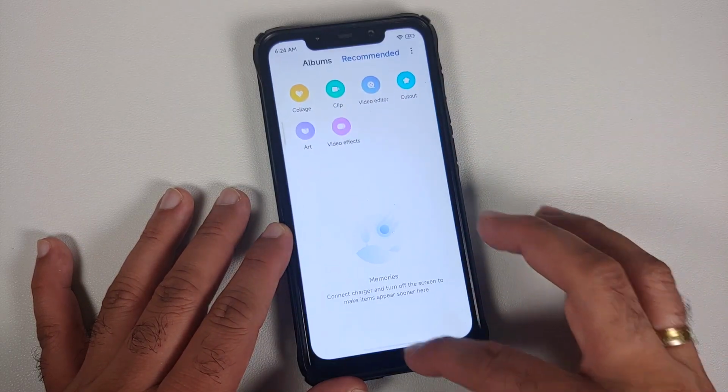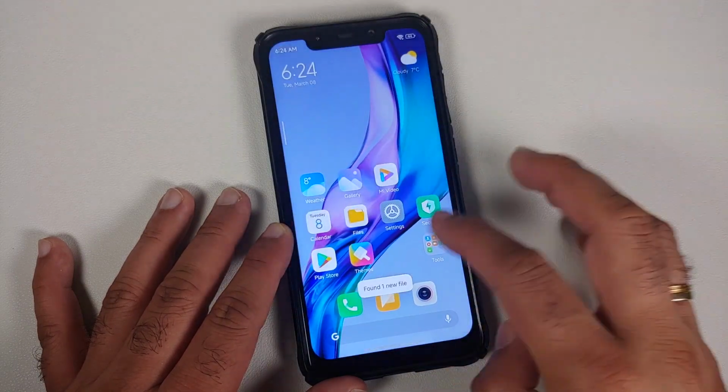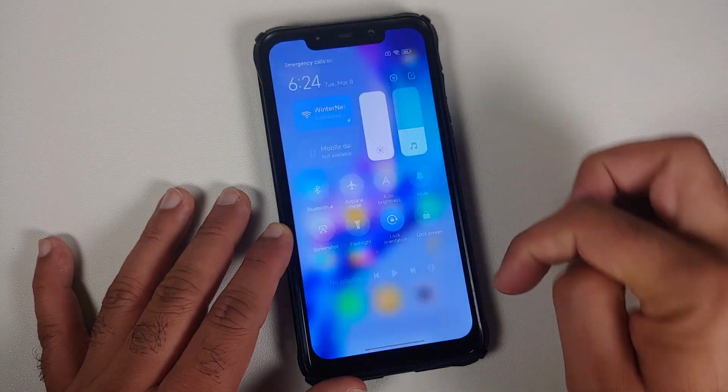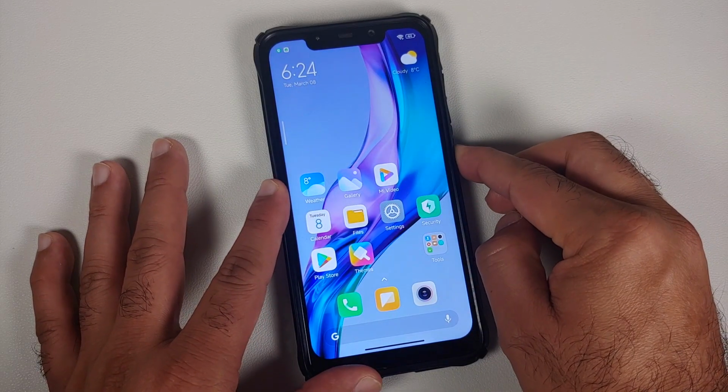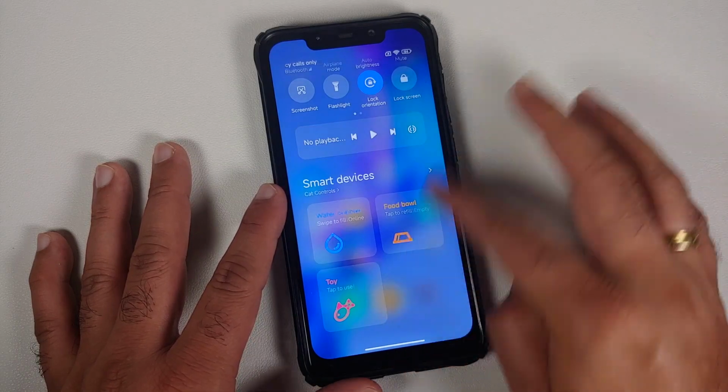Animations, bam, here it is. Animations on your screen right now. Everything seems to be working absolutely fine. No jitters, no lags, nothing like that. Super cool animations over here. MIUI 13 working like a boss on the Xiaomi Poco F1.